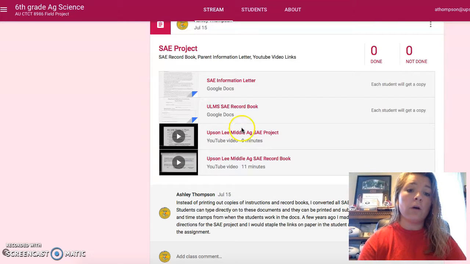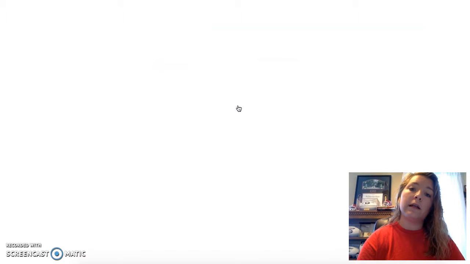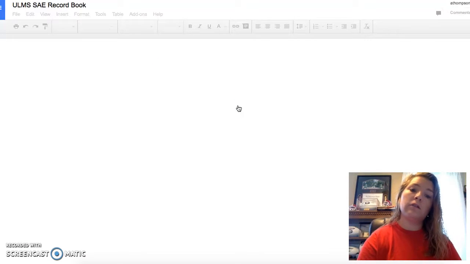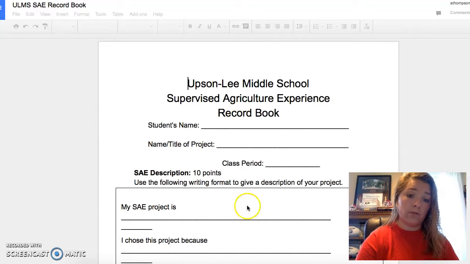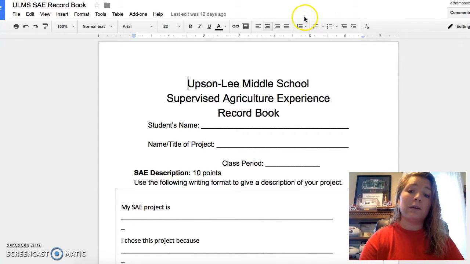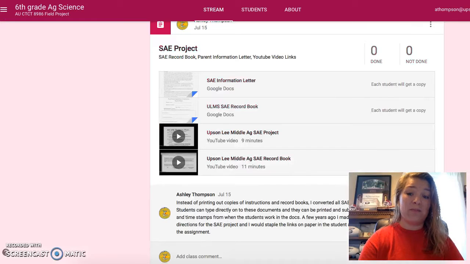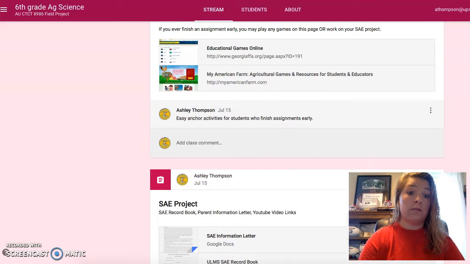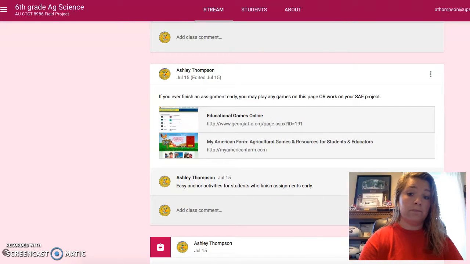I also have published an information letter and a record book in a Google document. So the students are going to be able to type directly into the Google document, which is going to be really nice because I can see how many times they've edited it at the top, and then also timestamps, or like if they deleted something, which is going to be very helpful when working on participation grades and completion grades.